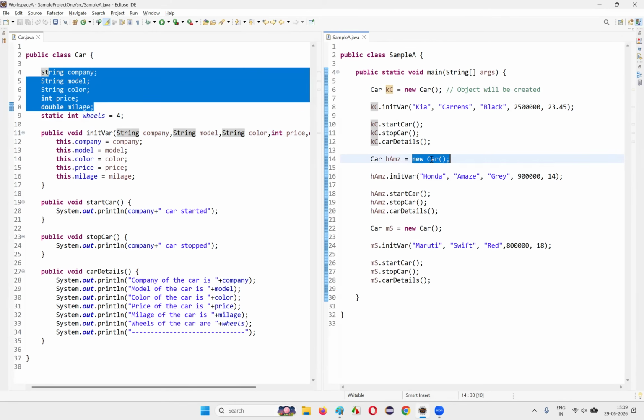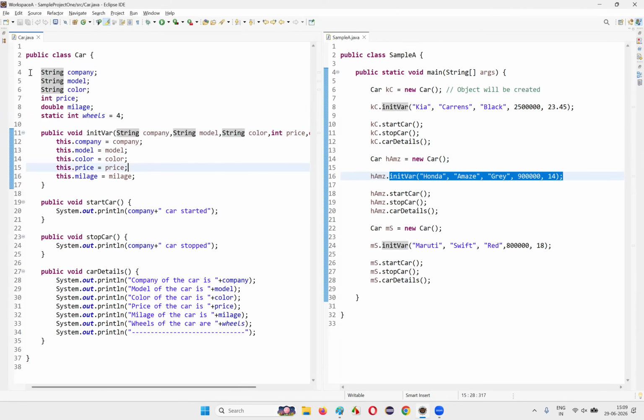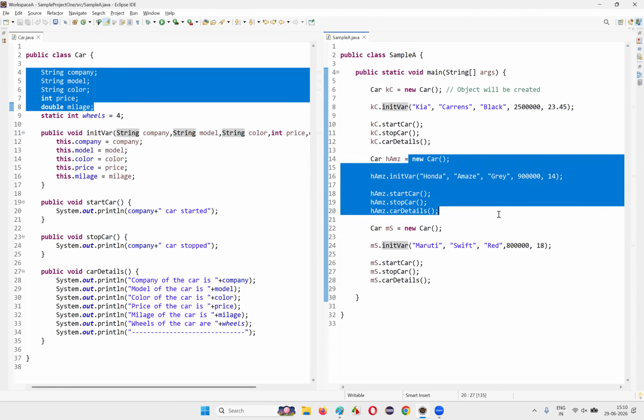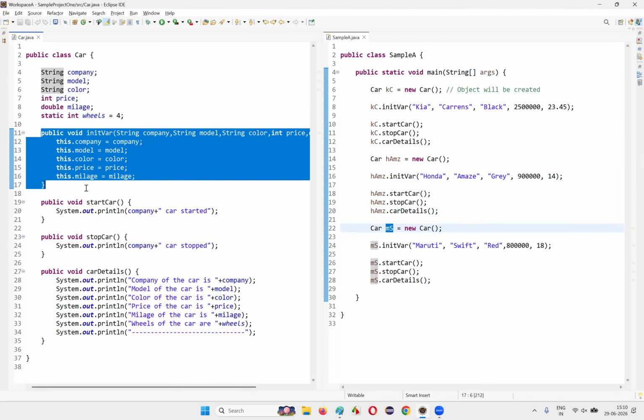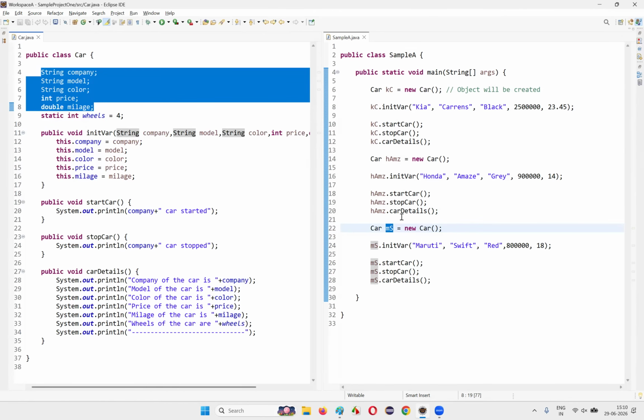And to initialize the class variables for the second object, I used its object reference to call this method, and with the help of this method I initialized the class variables for this object also. For the third object, same thing: by using its object reference I call the method to initialize the class variables for the third object.